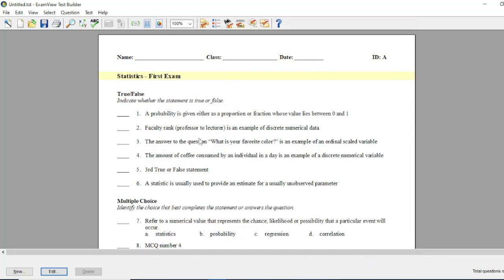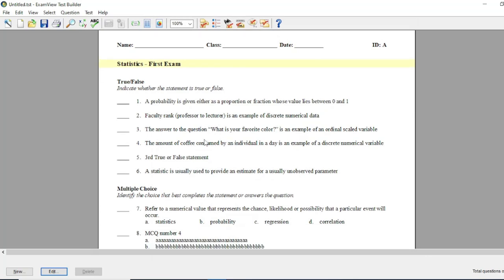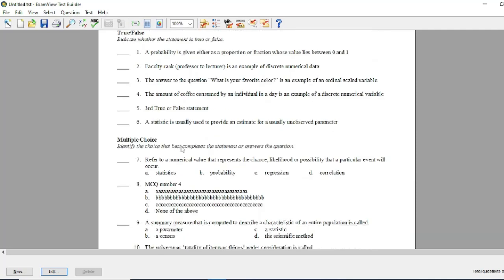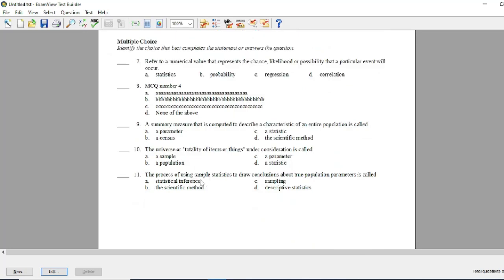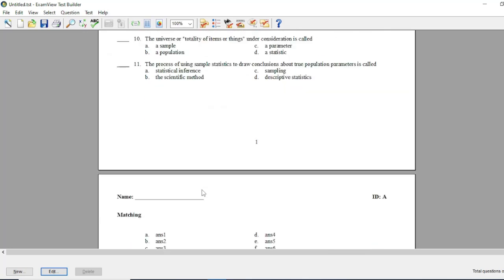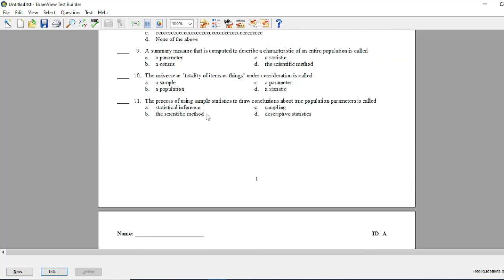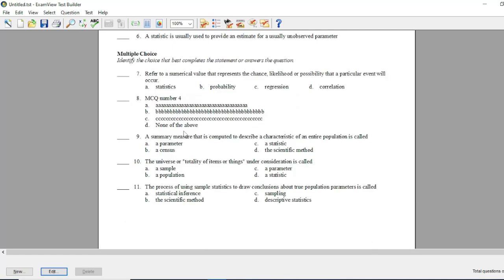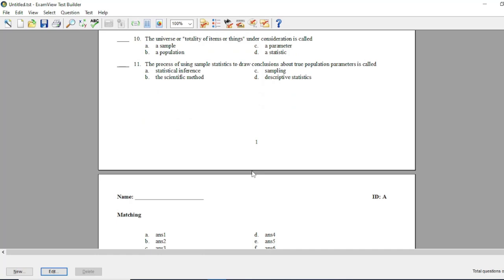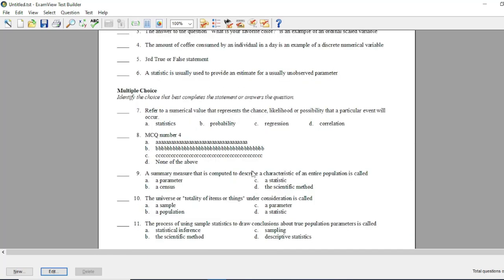Okay, so this is your revised test paper. Okay, so we have 6 items for true or false, and 5 items for multiple choice, a total of 16. So we can remove one question.